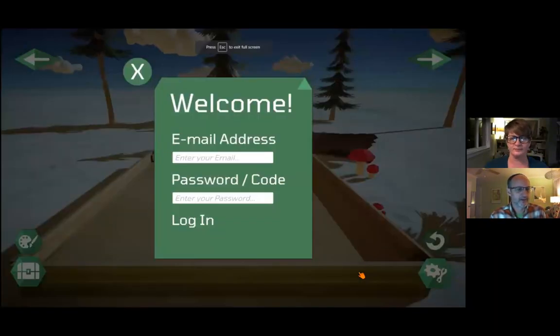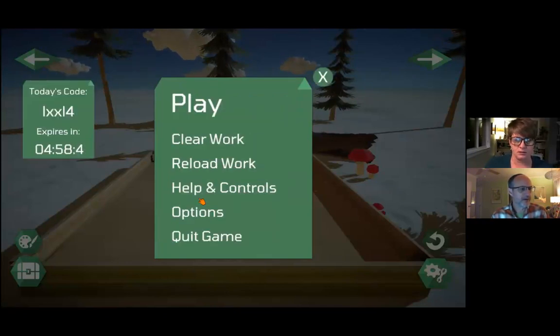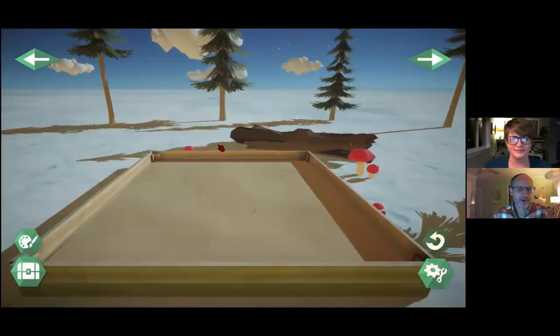All right. Okay, now in the password box slash code, type in LXXL4. Okay, now click on login. Okay. Now you're ready. Click on play and you can start making your sand tray while I watch.